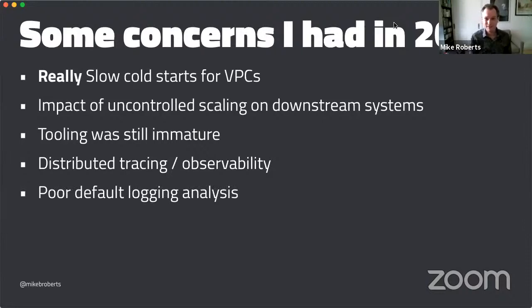CloudWatch Logs was great for capturing logs. It was terrible for analyzing logs. And there wasn't really a good story for running longer running processes. Basically, if you needed to do anything that was going to take longer than 5 minutes, you had to build a traditional application, and there was nothing really to help.